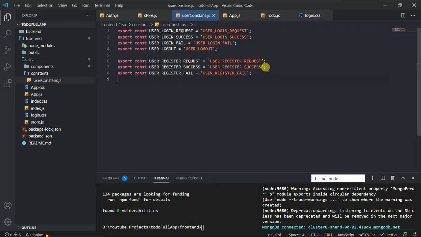So you can already understand this is the kind of request I am sending. First, user login request: when I am sending a request to the backend, that type happens. Then when we get a success response, user login success happens. If I get a fail from the backend server, I get the fail dispatch, and if I log out, then user logout will happen.